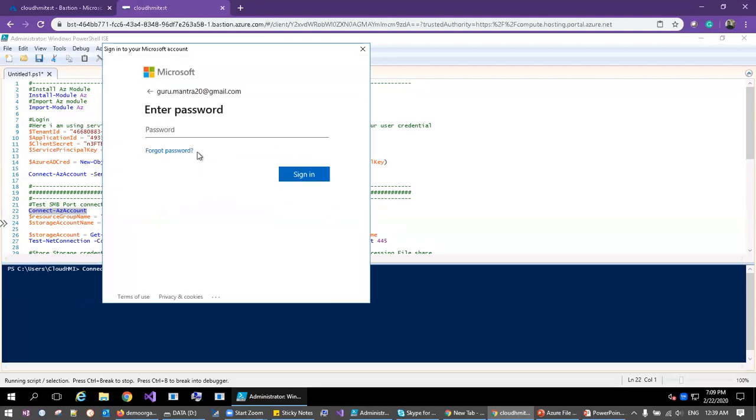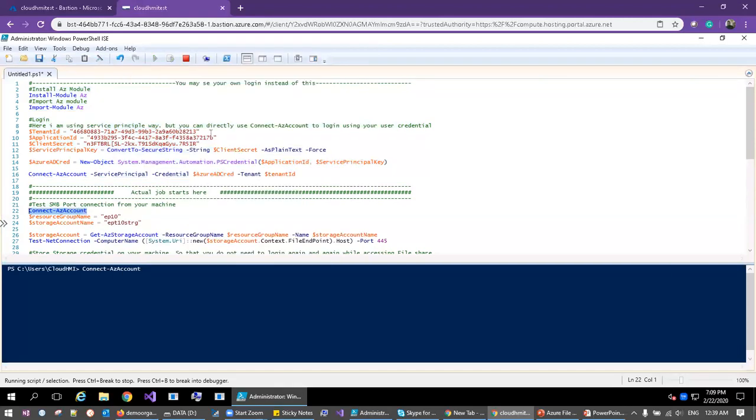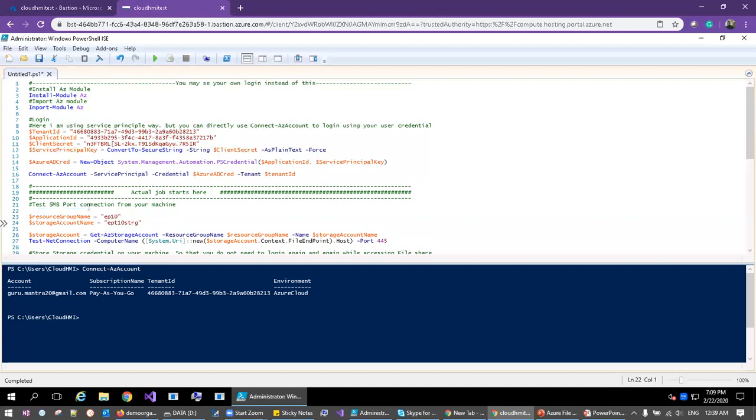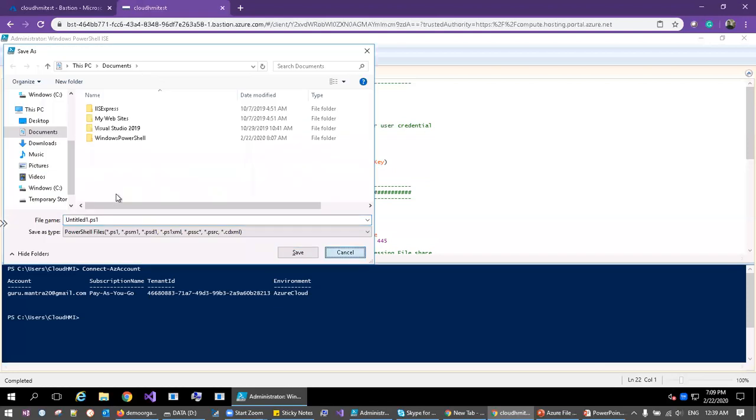Because now we are going to work with Azure file storage, we need to access our Azure account. Yeah, we have logged in to our Azure account. I'll be sharing this command, no worries.